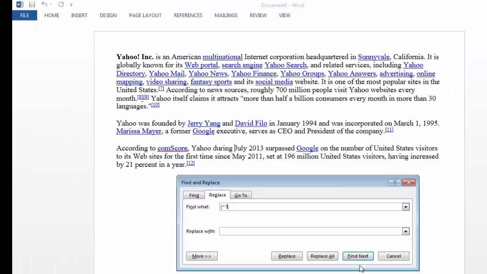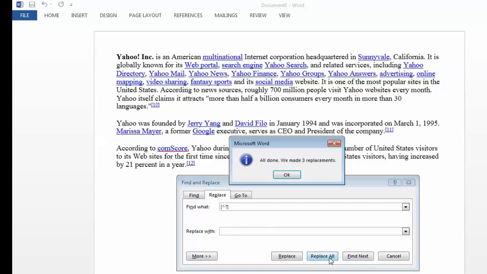Now if I do find next, it will take me to all the single digit numbers which are present in the article. So as you can see, 7, 8, 9. Now I'm going to replace all these numbers with a blank. So I'm not going to type anything in the replace with text box, and I'm going to hit replace all. That will delete all these single digit numbers. And now I'm going to hit enter.